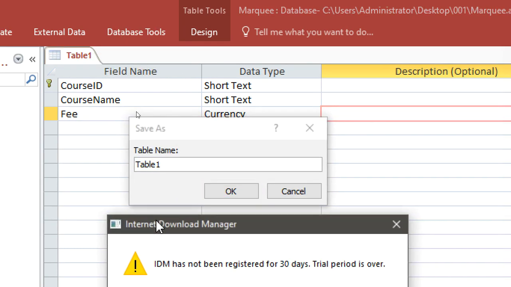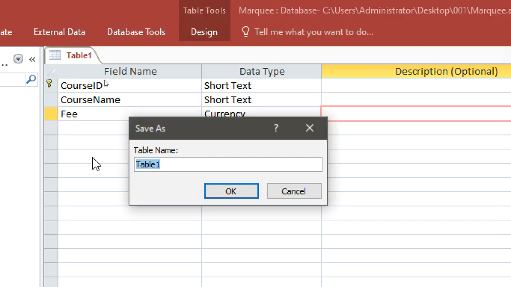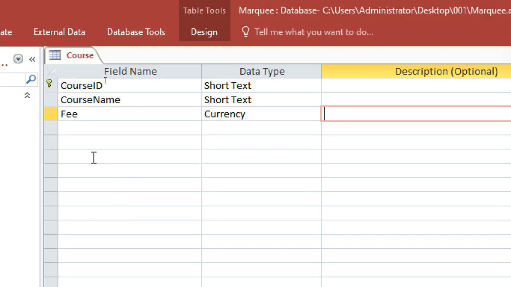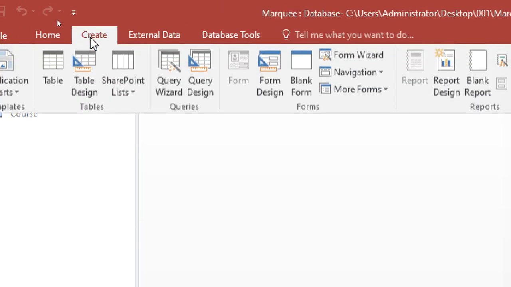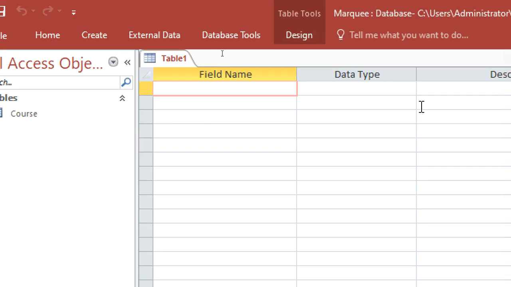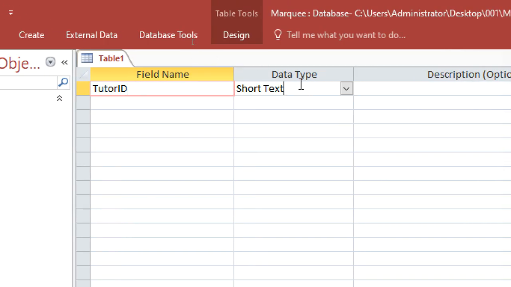So we are saving this one as course. This is our first structure. Right click, close all. Again, create, then go to table design. We are creating our second table. Our second table has tutor ID. This is in capital letters. Tutor ID, this one again is text and the primary key.